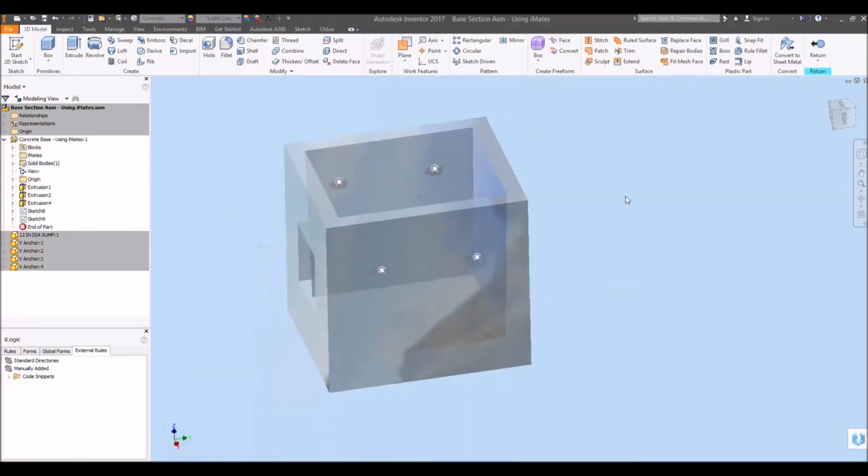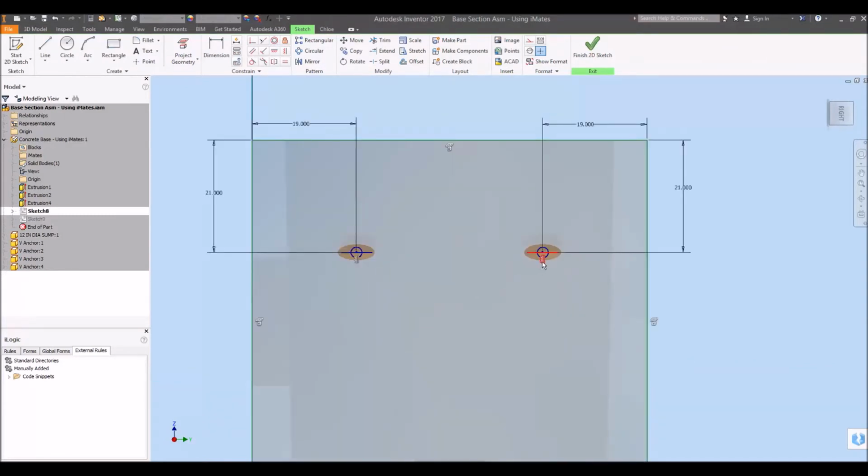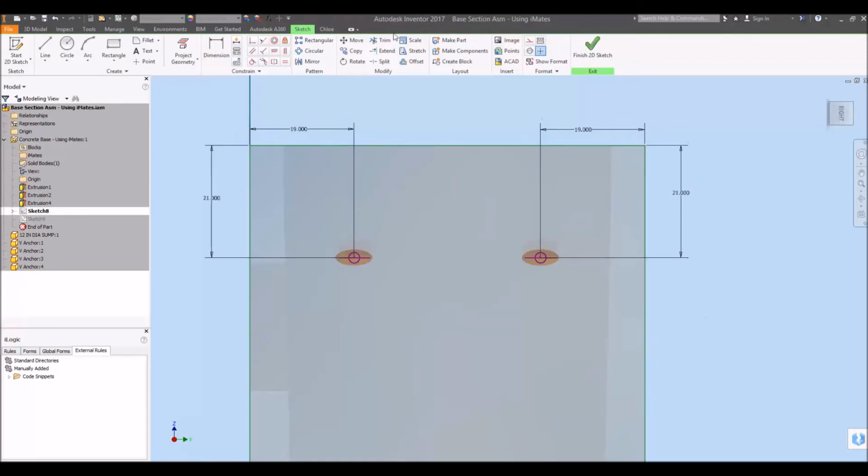we'll want to go to the other side and do the same. Hit F8 to show your constraints, right click on them to delete them. I'm going to hit F9 to turn them back off. Reuse the other orientation constraint. Finish my 2D sketch.